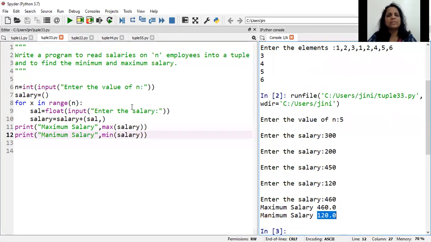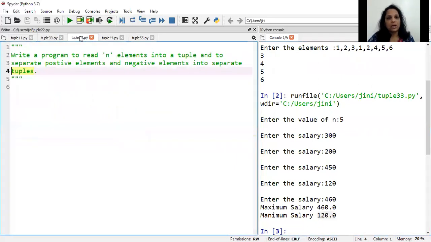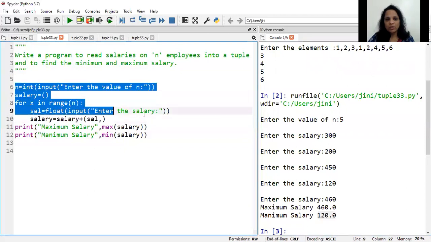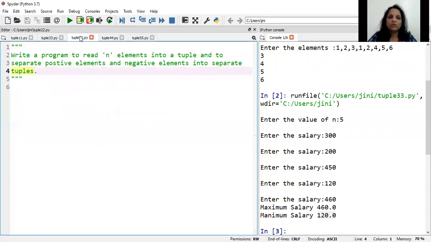Is that clear? So purposely, I took this question to show you another way of reading into a tuple, making use of the concatenation operator. Now, write a program to read n elements into a tuple. So again, n elements. Can I just make a copy of this? Slightly we can use it there with some modification. So I have to read n elements.